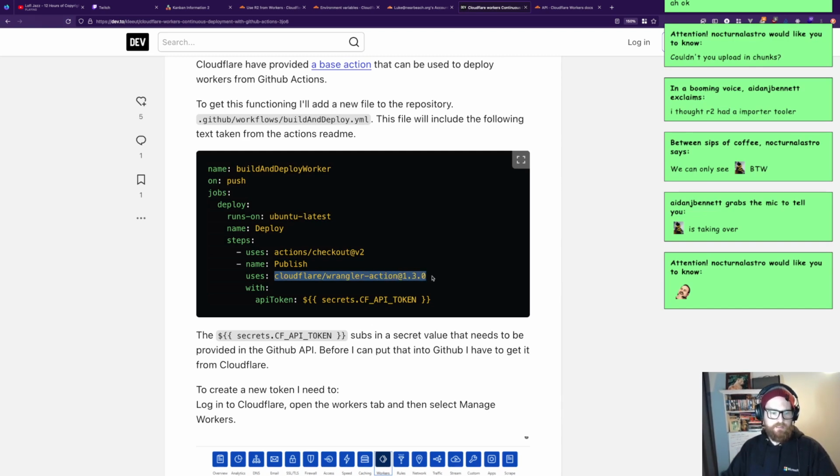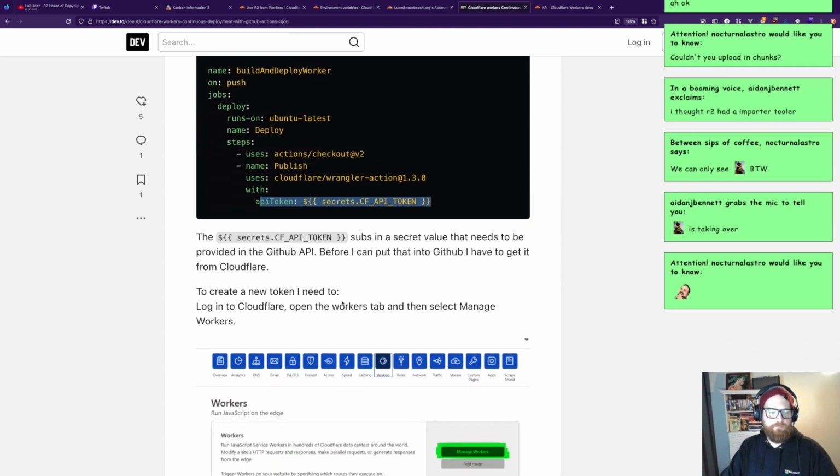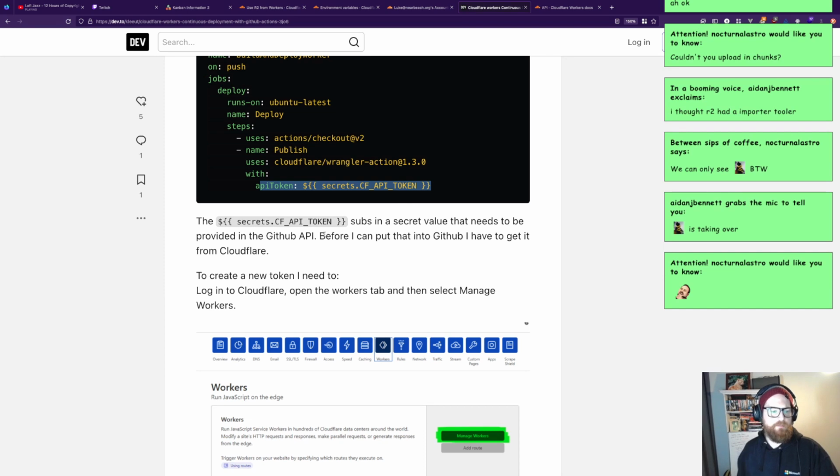All right, so we need a secret token. That's fine. That's not going to be hard. The secret CF API token is a secret value that needs to be provided in the GitHub settings. Yep, cool. We know where that is.